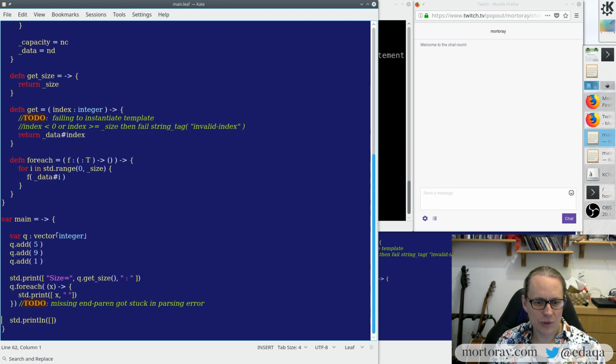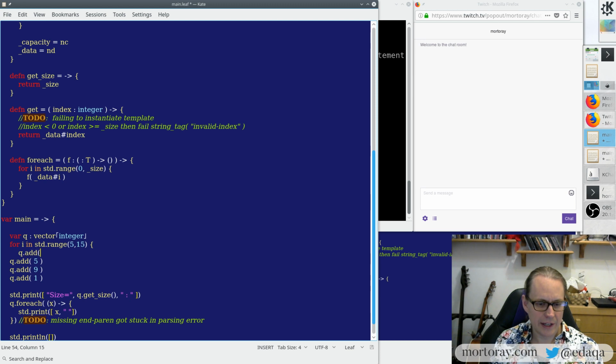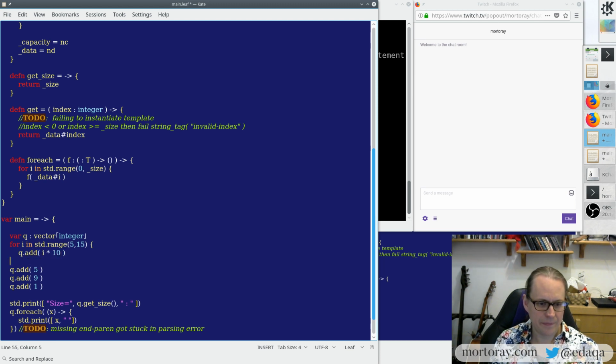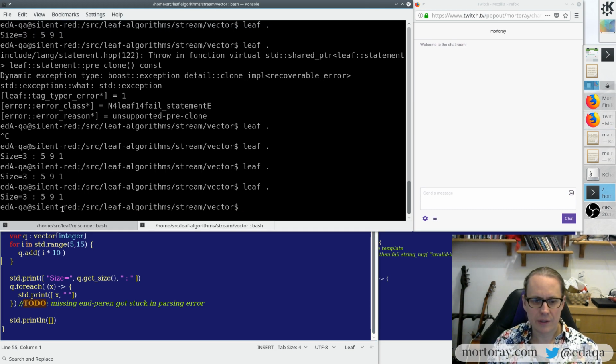So we can add all sorts of values here if we wanted, and we could even do another loop down here for I in standard range. And let's just add a whole bunch of numbers from, let's say, 5 to 15. New q.add I times 10. This will probably invoke expand a couple of times.